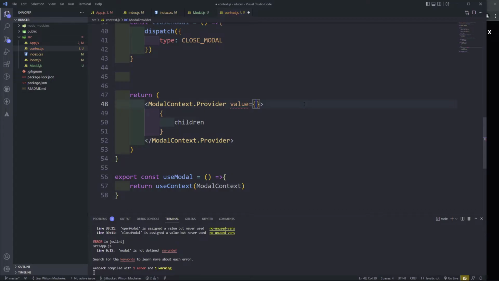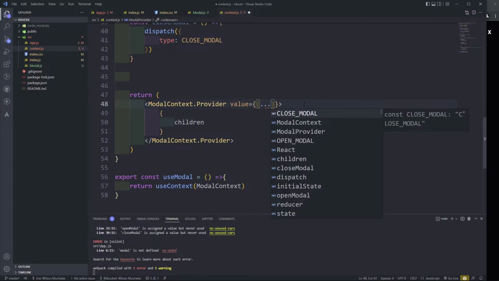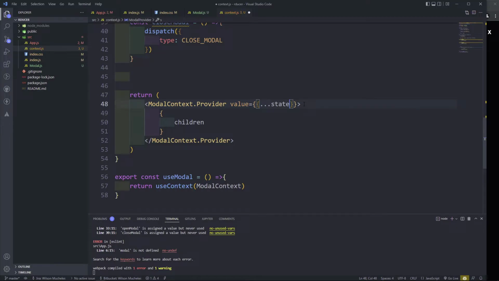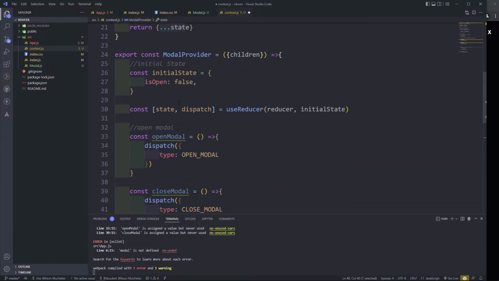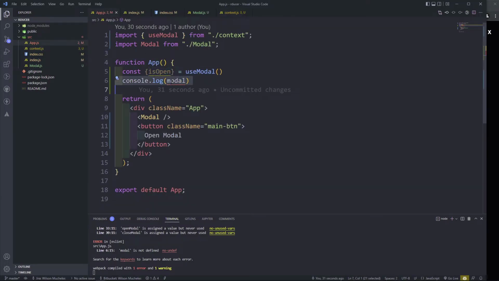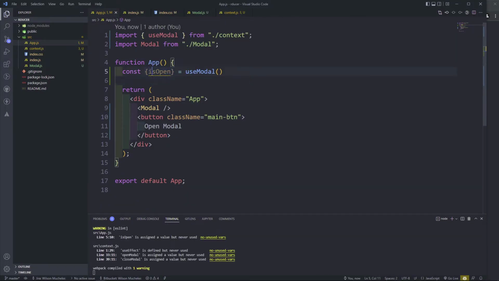In here, we spread the state using the spread operator. So let's say we have a lot of state, we spread it, and now we are going to be able to destructure this state. That's why we're using the spread operator. We'll be able to destructure any value that we want from our initial state. So now let's go back, get rid of this. Now we're going to have isOpen access. I want to show this model if isOpen.